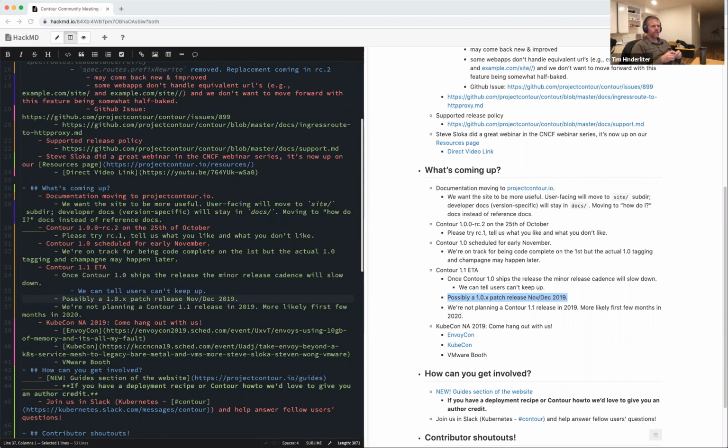Part of this is we're going to follow semantic versioning a little bit better than we necessarily have in the past. So you'll have some pretty strong guarantees about what a patch versus a minor release means.